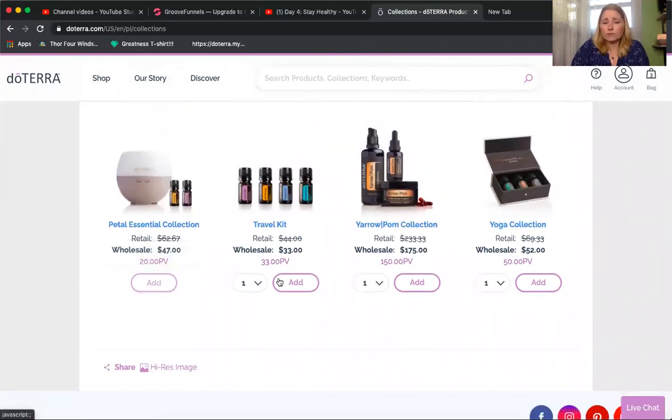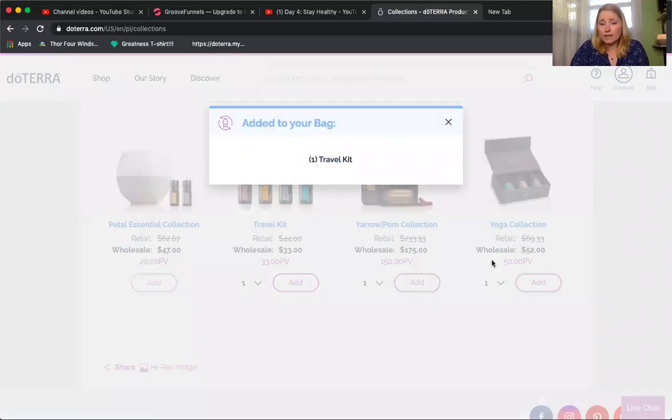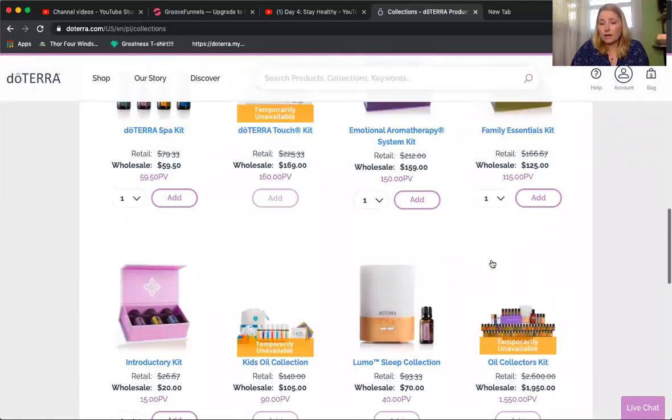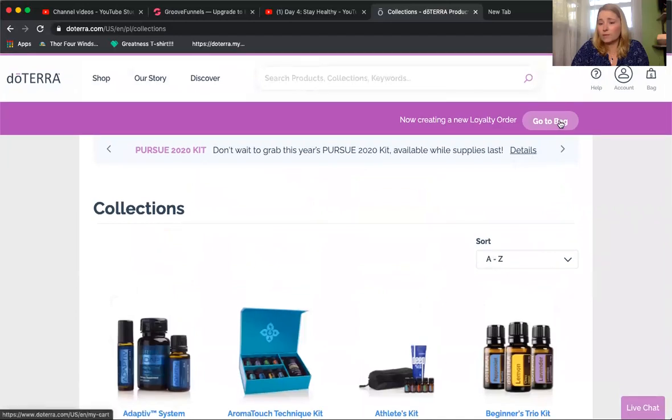Okay, I'm going to add a diffuser. Oh, okay, that's not available right now. Let's do a travel kit. All right, so I just built my LRP, okay? And now I'm going to go to bag. Right up here, the purple button.